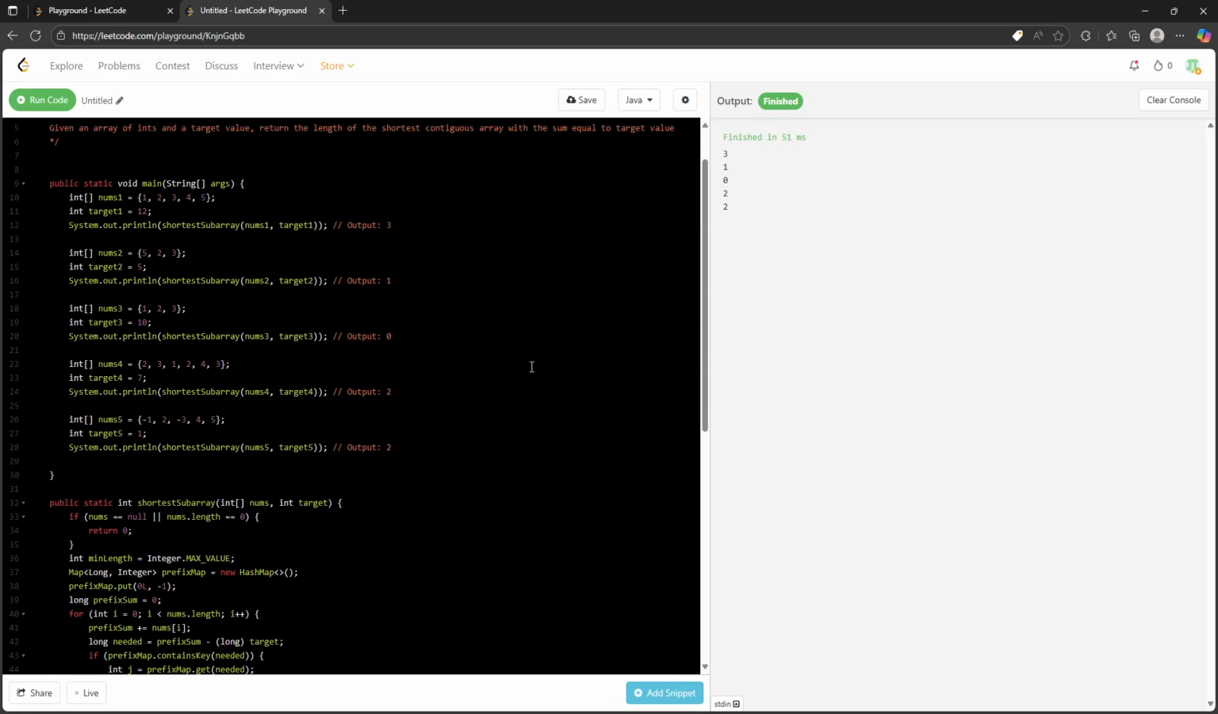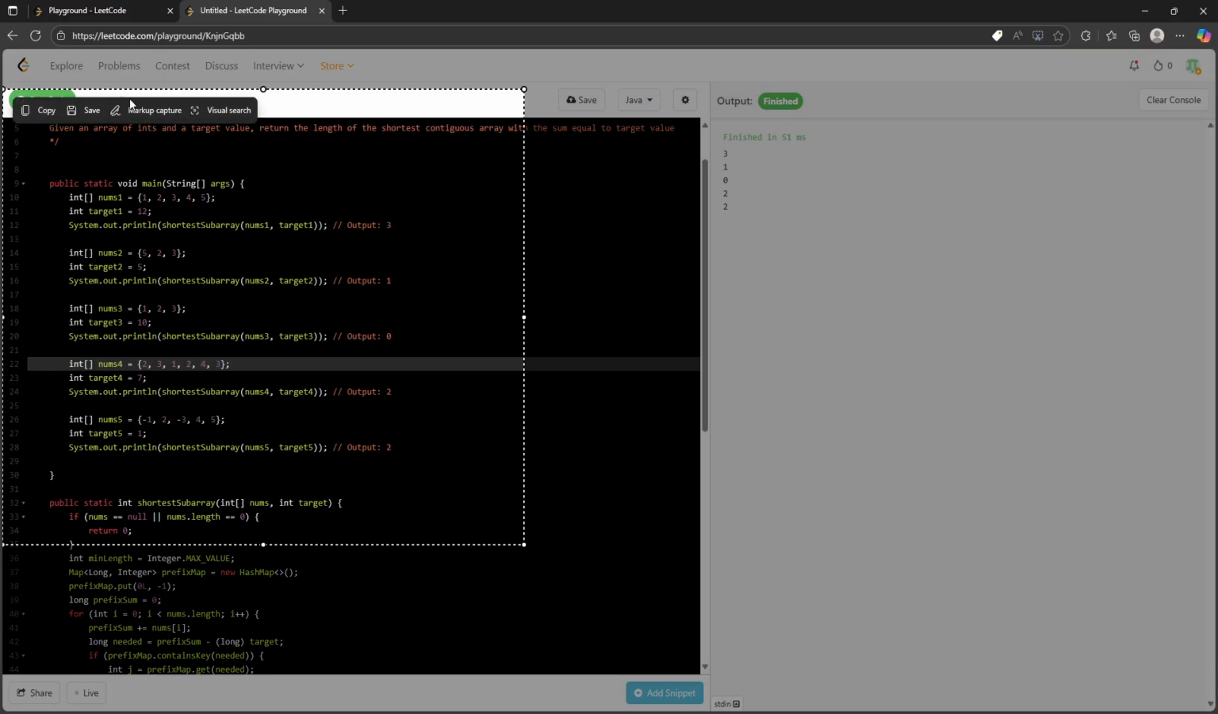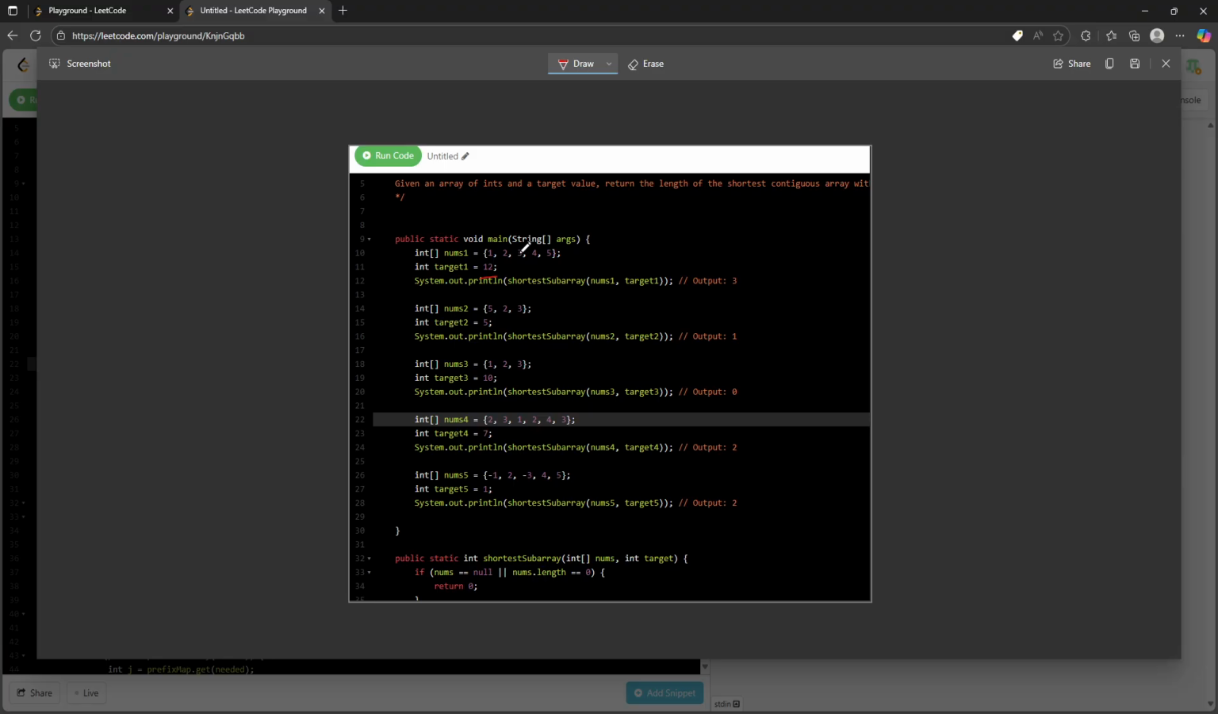3, 1, 0, 2, 2. That's correct. So let's quickly identify the test cases. For 12, this is the answer. 5 is the answer. For 10, there's no answer. For 7, this must be the answer, and the minimum for this is 2. For 1, this will be the answer. This might be the answer as well. I believe that's it. Yeah, that's it. So the answer is 2 right here.